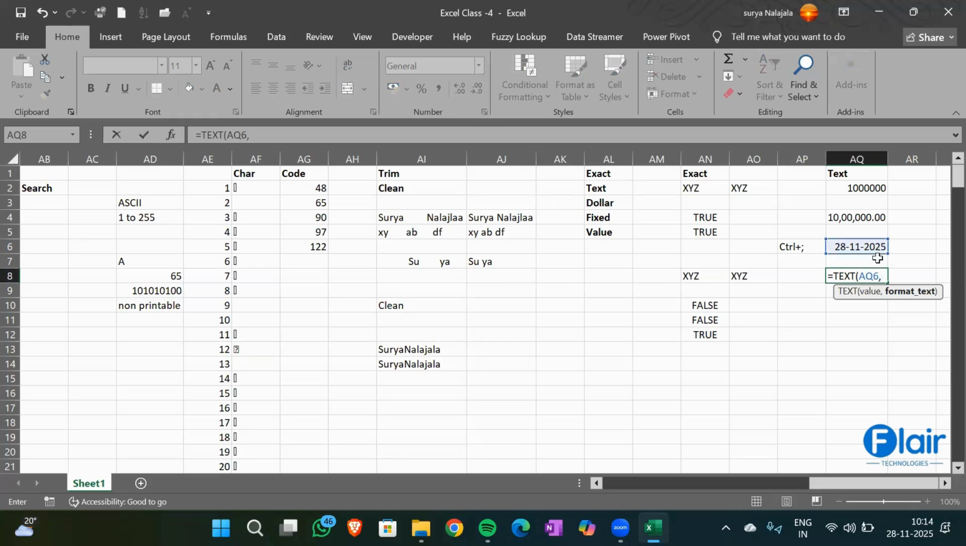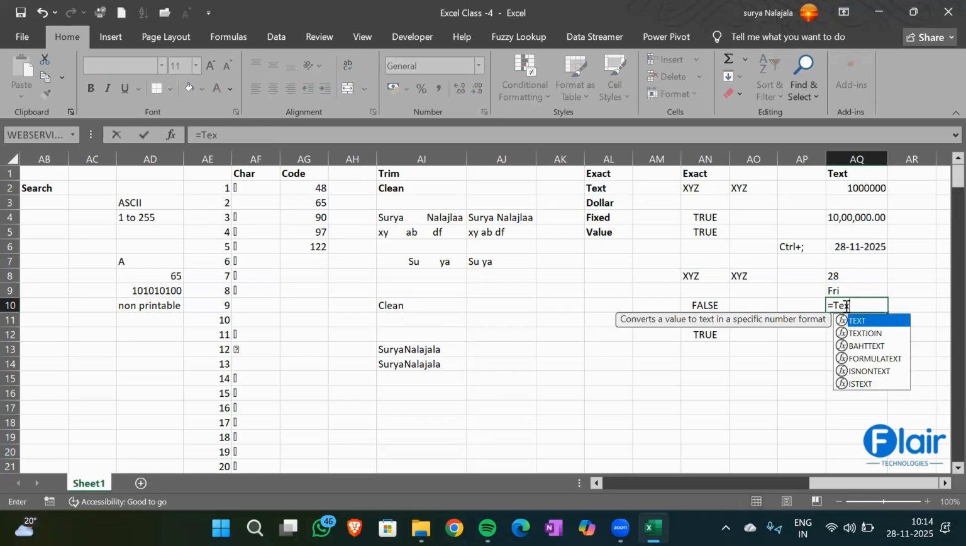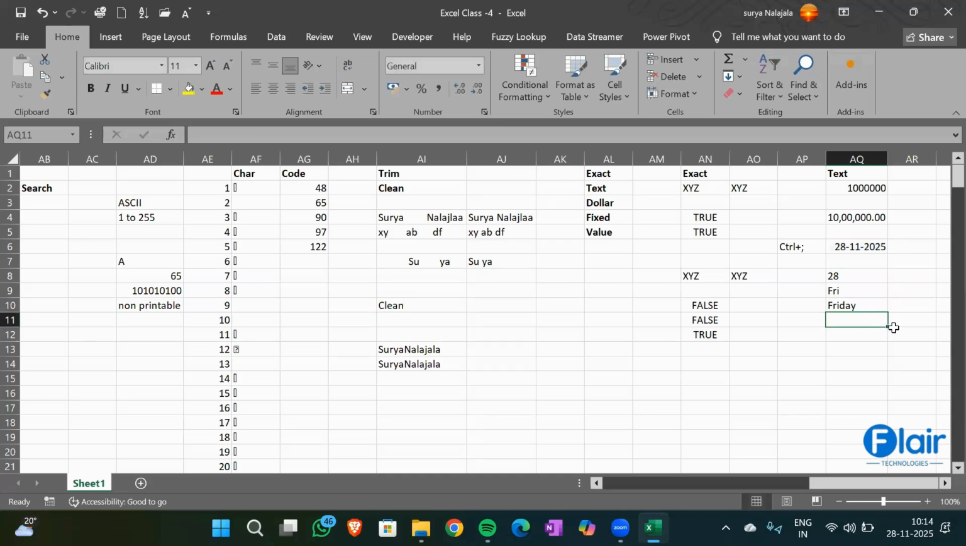So for example, if I want to format this as only DD, see, if I give DD, it is returning 28. Equal to TEXT of value of, see, Friday. So which is giving it as Friday. If I give TEXT of value comma, it is giving Friday, right?